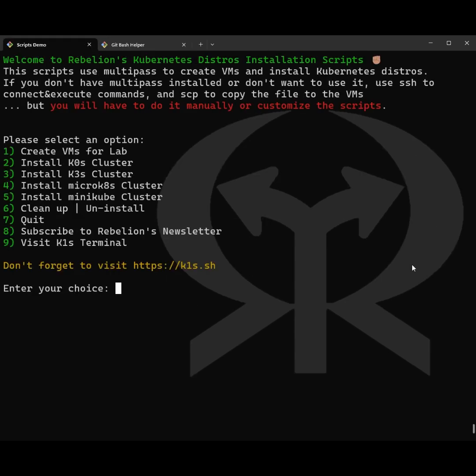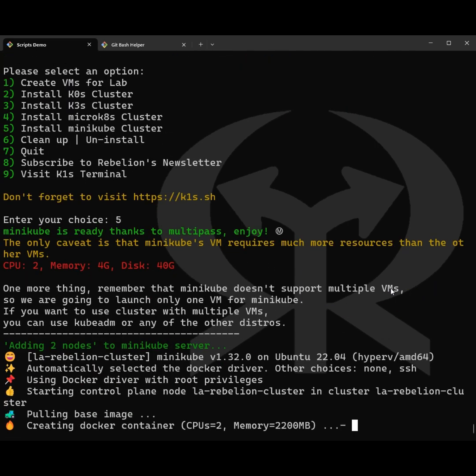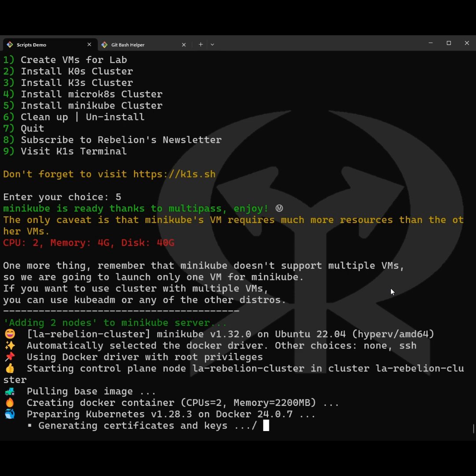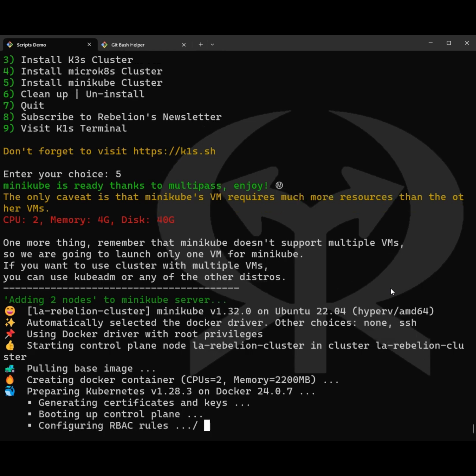For option 5, installing a Minikube cluster, as I said, at least I didn't find a way to install a cluster in different VM instances. Everything is just managed by Minikube in the same instance. So I had to create a bigger VM instance with more resources than the other ones. And after that, Multipass allows you to install an instance with Minikube already installed. You just need to create the VM, and everything is going to be installed.